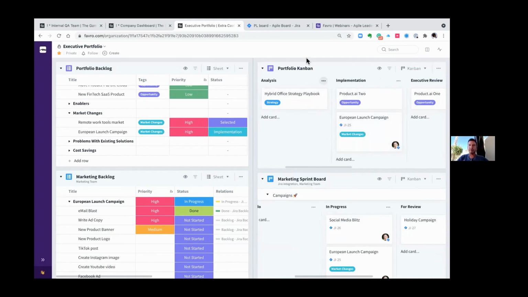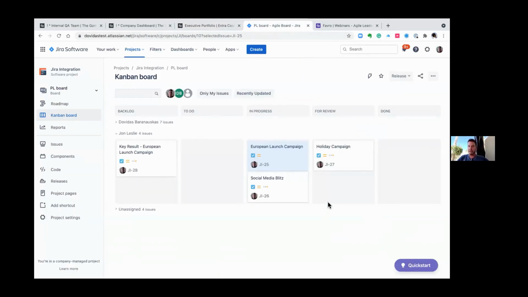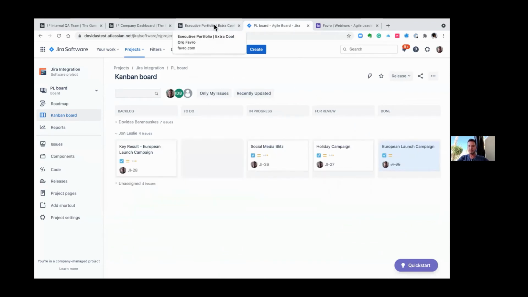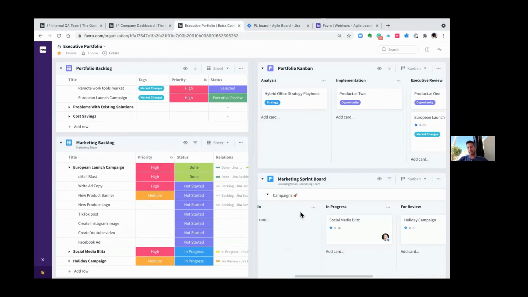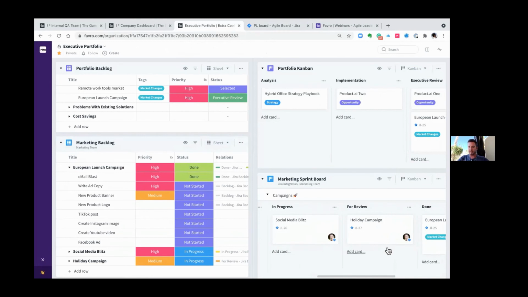So now if this moves, based on all of those deliverables being done, if this now moves to for review and eventually to done like this, you can see a couple of things automatically happen thanks to that sync and some automations firing off to tie this all together. You can see that some things happened here back in Favro as well. So we can see that this has now moved to done in this campaign swim lane.